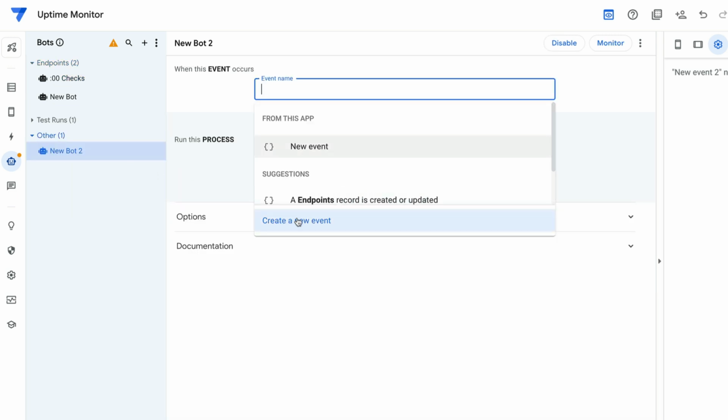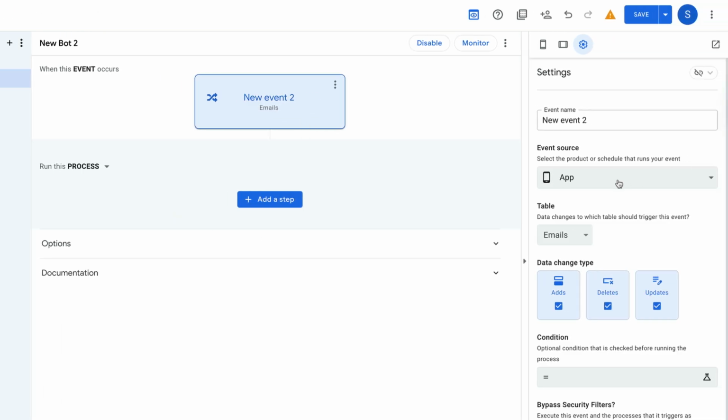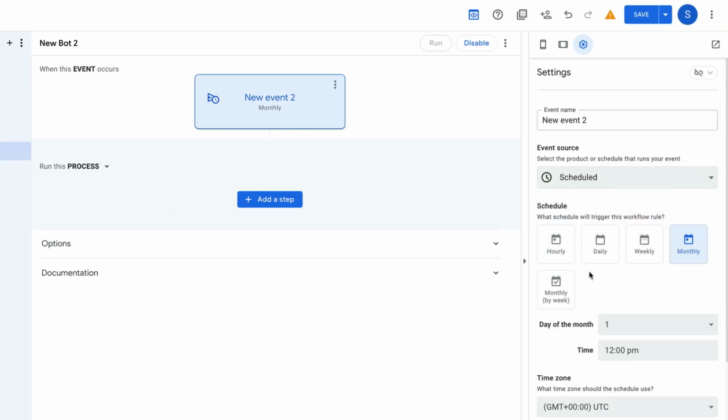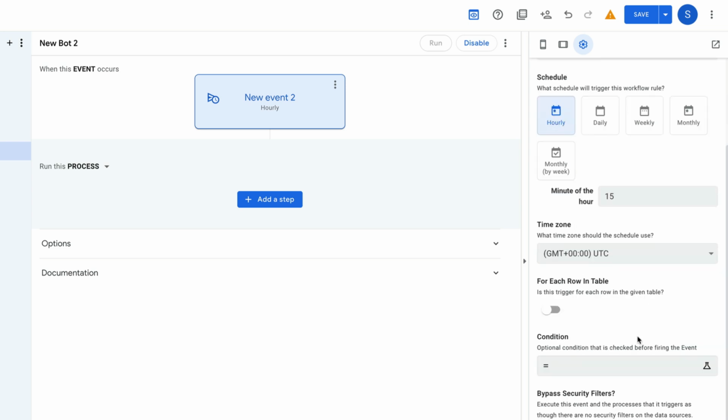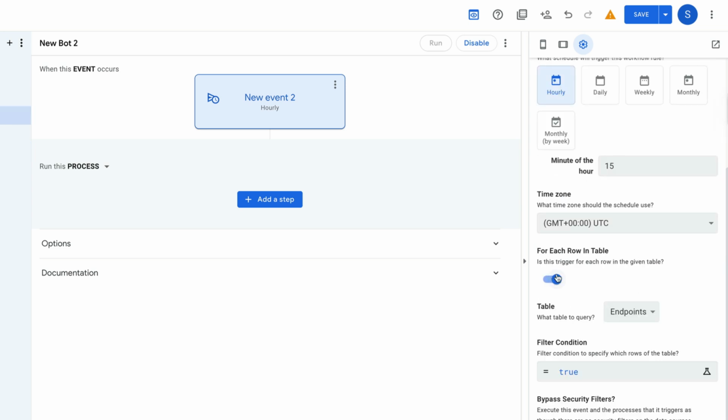I'm going to say configure event. I'm going to create a new event. I'm going to make it scheduled and say to run 15 minutes after the hour. And I'm going to have it run on each row on the table. So basically it goes through all my endpoints and runs the same process for each one of them.